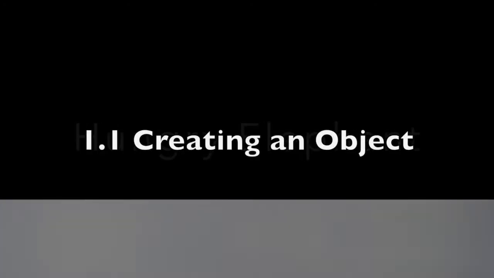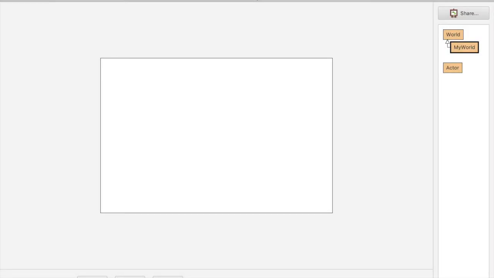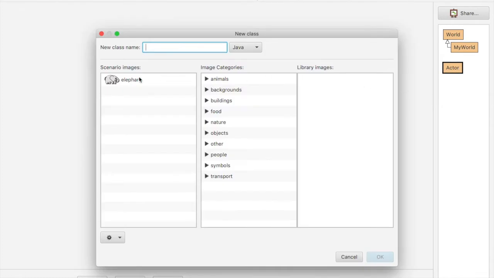This is part one of a multi-part tutorial to show you how to create a simple game in Greenfoot. In Greenfoot, what you want to do is go to the actor class, right-click it, and choose New Subclass. We want to create an elephant for this game, so we'll name our class Elephant.